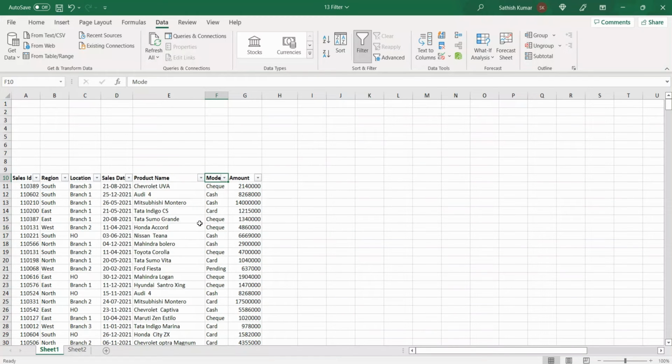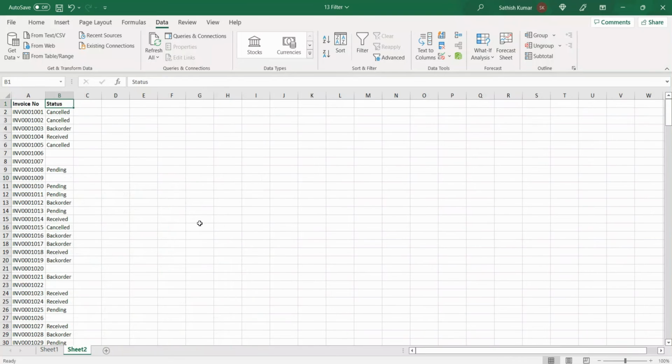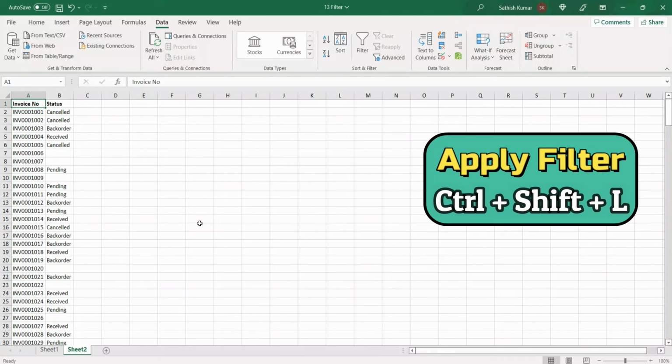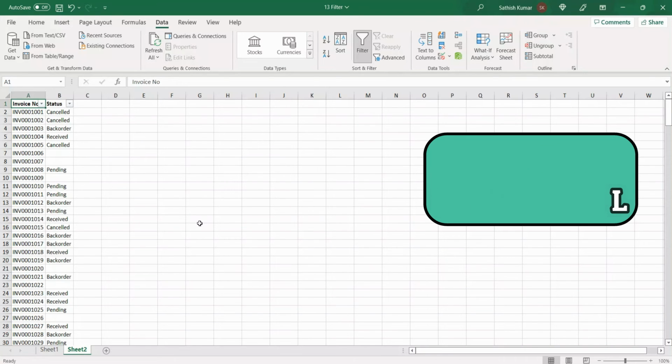And it's the last part of the shortcut keys on this auto filter. Let me go to the next sheet. Here I have the invoice number and I have the status. For example, let me apply the filter for it. Ctrl Shift L, I have applied the filter. And I go to the status column.